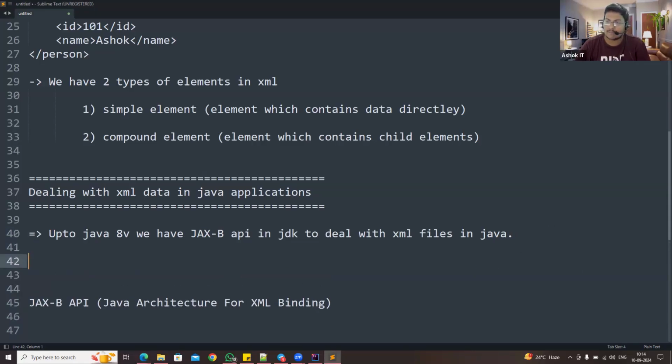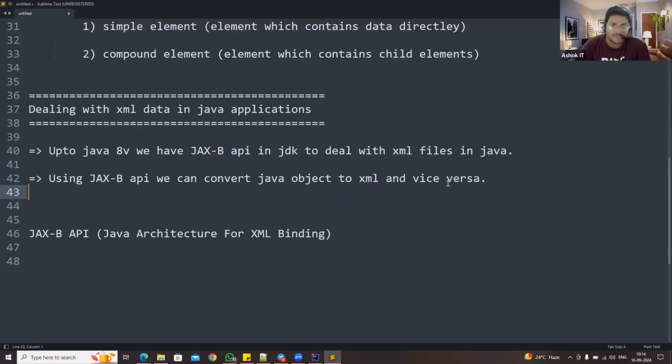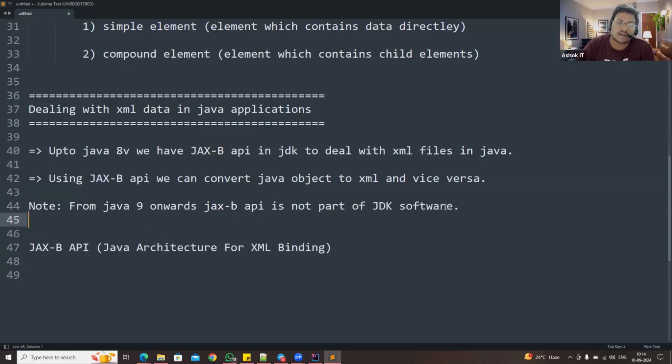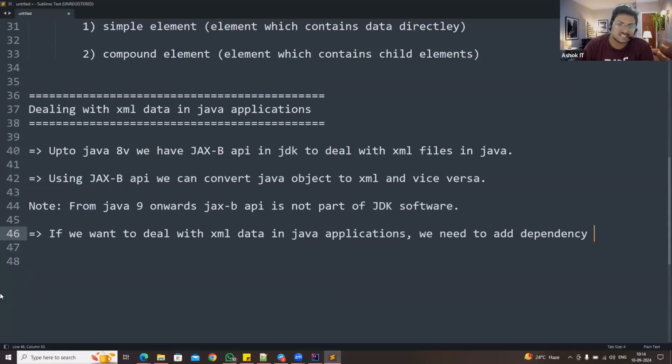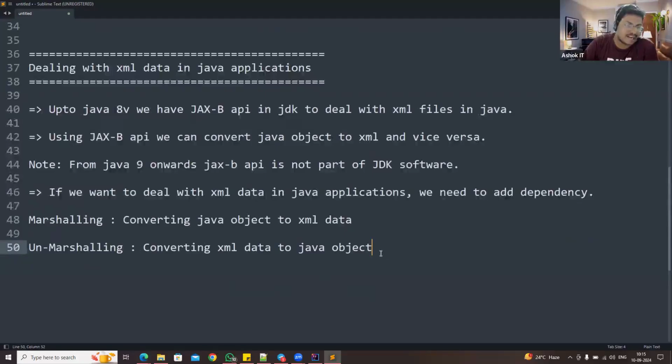Using this JAX-B API, we can convert Java object to XML and vice versa. From Java 9 onwards, this JAX-B API is not part of the JDK software. So if we want to deal with XML data in a Java application, we need to add third-party dependencies in order to convert Java object to XML and XML to Java object. So what are we going to do by using these APIs, guys? We are going to perform marshalling and unmarshalling.